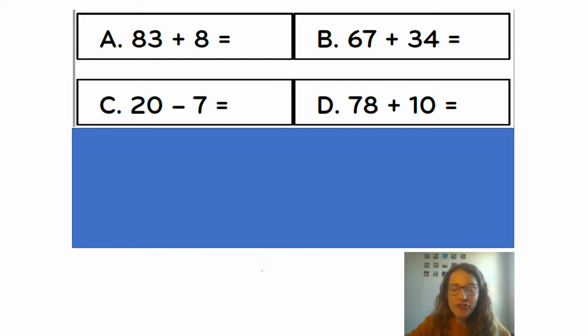To start us off, I'd like you to have a go at the 4 questions on the screen. If you are finding them tricky to do in your head, think about the methods we have learnt in school before, such as column addition and column subtraction. Okay, so pause the video, have a go, and then we will look through the answers together.